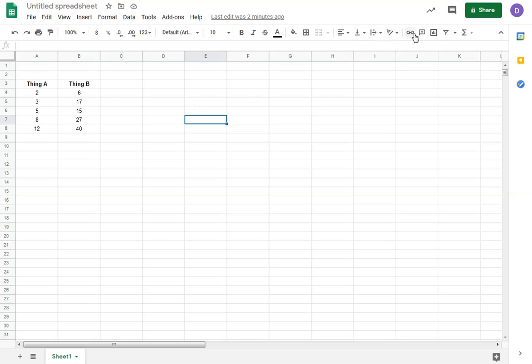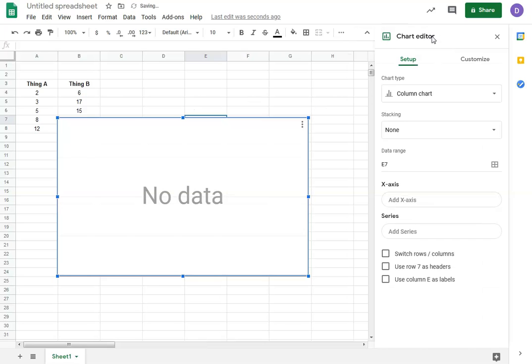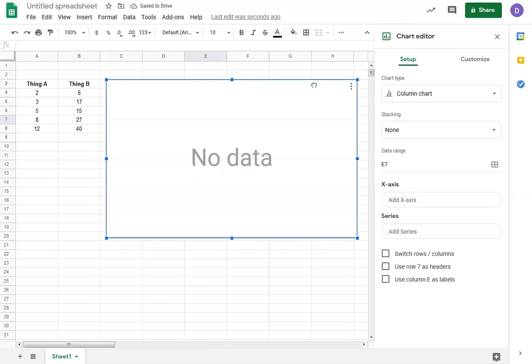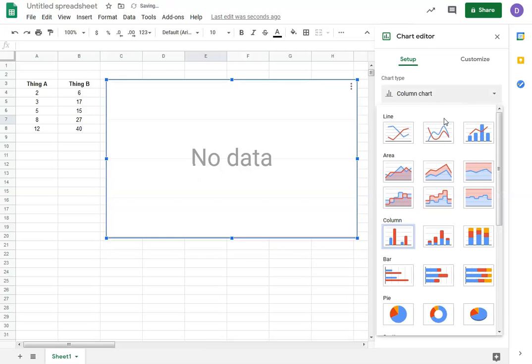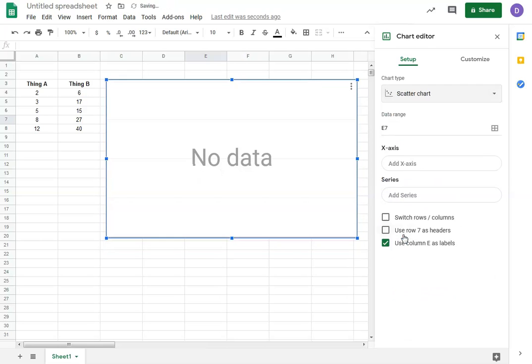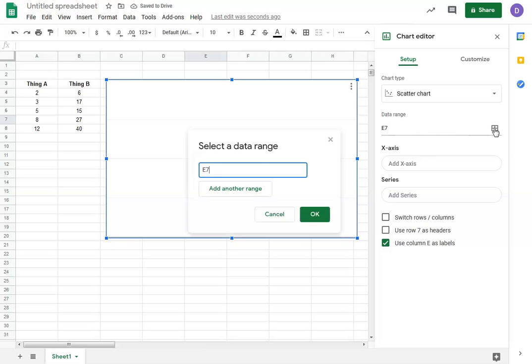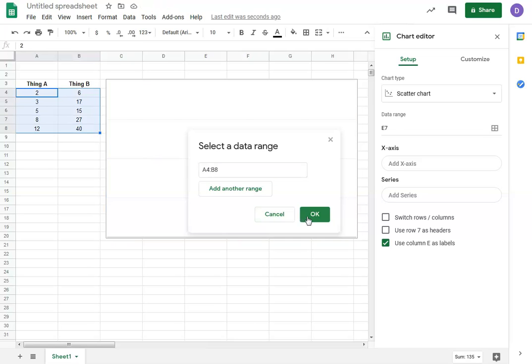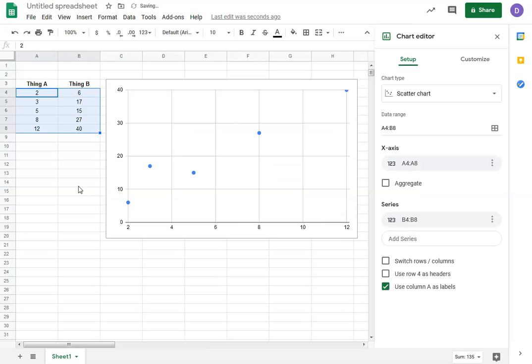And then you're going to go over here and click on Insert Chart. And right now it doesn't have any data. But the chart type you're going to want is a scatter plot. So I just want that. And for the data range, it says E7, but I'm just going to click on this and select my data range, which has to be all of those. Those are the numbers that I inputted earlier. Just click OK. And there it goes.